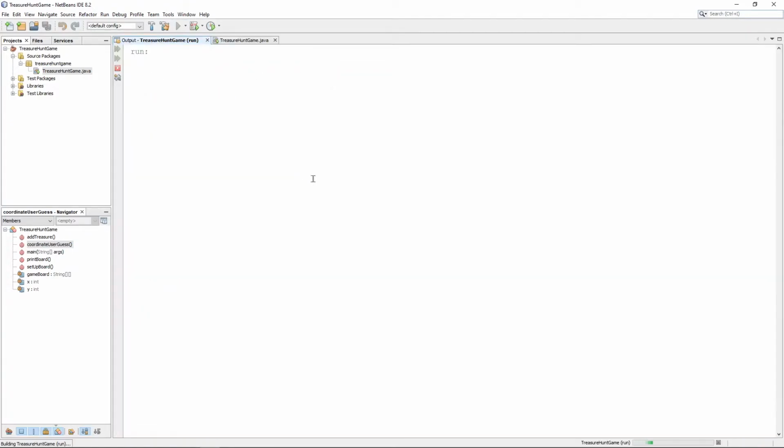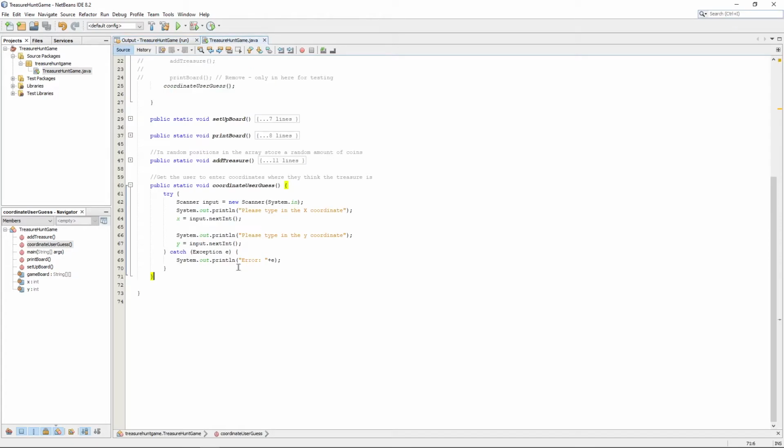So let me just do it again. If I click run, I'm going to go, OK, type with the keyboard. All right, so it's got error, and then here's the error, input mismatch exception. You know, that for us while we're testing is going to be super useful.